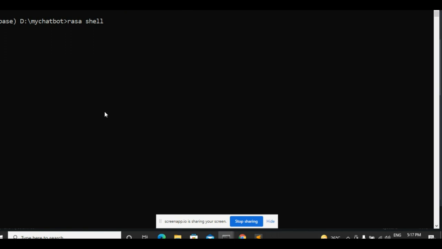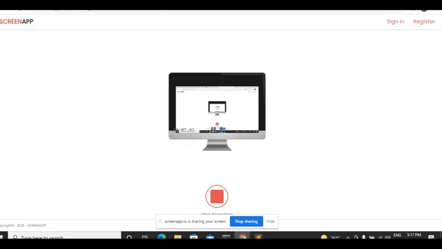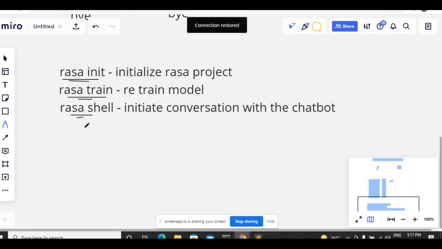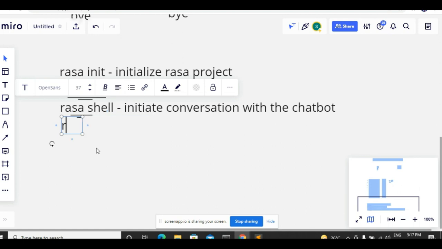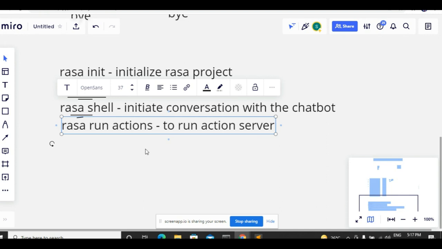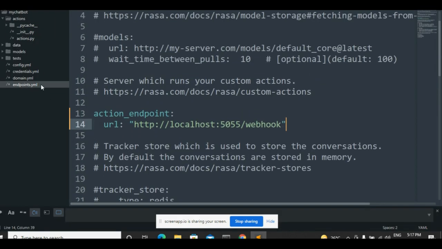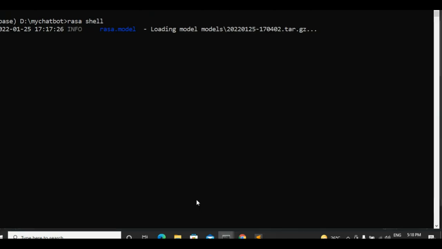Okay. Now by the time this runs, let me just go back to the whiteboard and write down the next command that you have learned. That is Rasa run actions. And this is required to run the action server. Without this, you won't be able to run the action. So that is the fourth command that you have learned right now. And also do not forget, you have to go to the endpoints.yml file and uncomment this part. Okay, let's go to the main command prompt and hopefully everything is done.